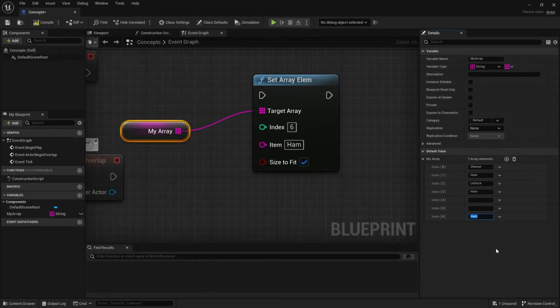Important to note though is that 4 and 5 will still be generated. It will be just that they're left blank. Okay, so bear that in mind when you do tick size to fit. It will expand open but leave everything blank that doesn't currently have a value.